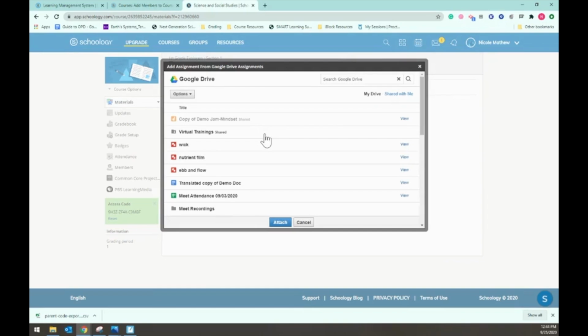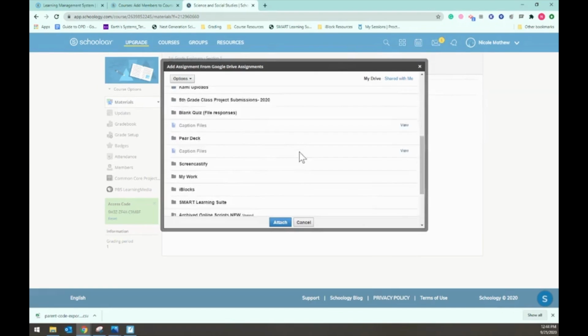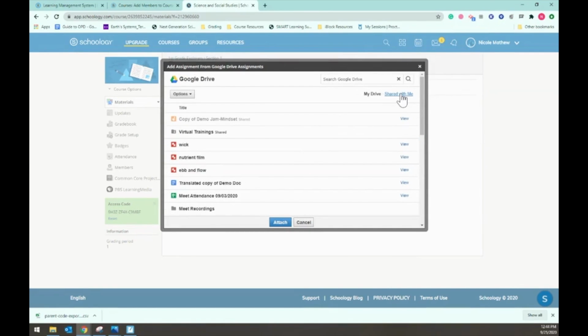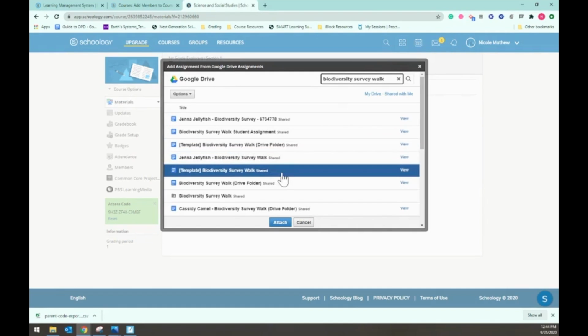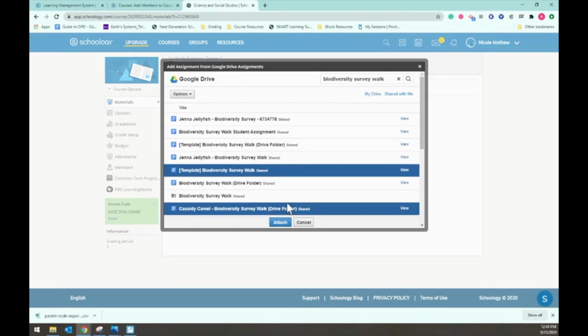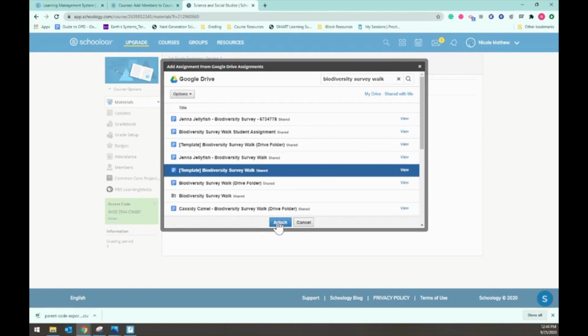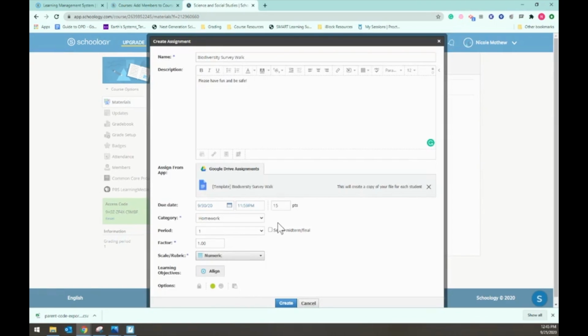And as long as I've linked the app and I am logged in, I'm going to be brought to my Google Drive. So I'll see any folders that I have here. I can even look at shared with me, so things that others have shared with me, and I can also search my drive. All right, so here's the assignment that I'd like to have here. I'm going to click attach. I can even give it a preview on the side just so I make sure that it's the right one. But I know this is the one, so I'm going to click attach.